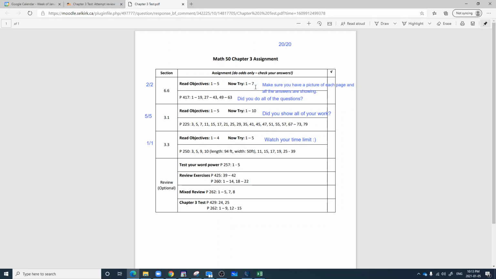I know it's hard. If taking pictures is not working for you, you can always make sure that you have time to come into a center and get the centers to scan the tests in for you for your submission. Also check to make sure that you've completed all the questions that were asked of you, make sure you've shown all your work, and watch your time limit. So these tests are timed, quizzes are not. Tests have a 3-hour time limit.